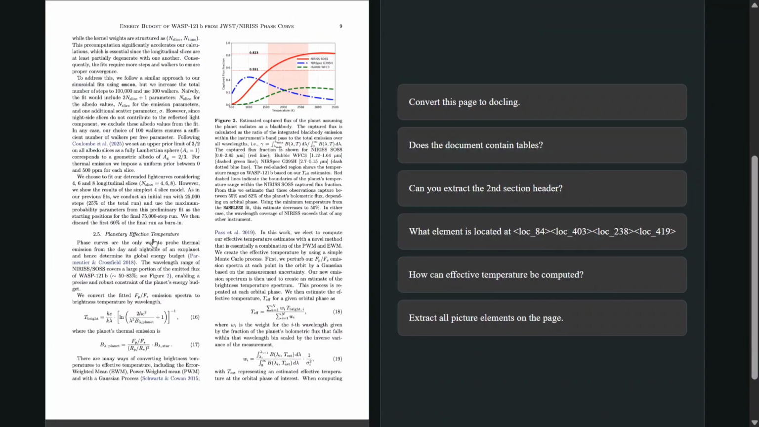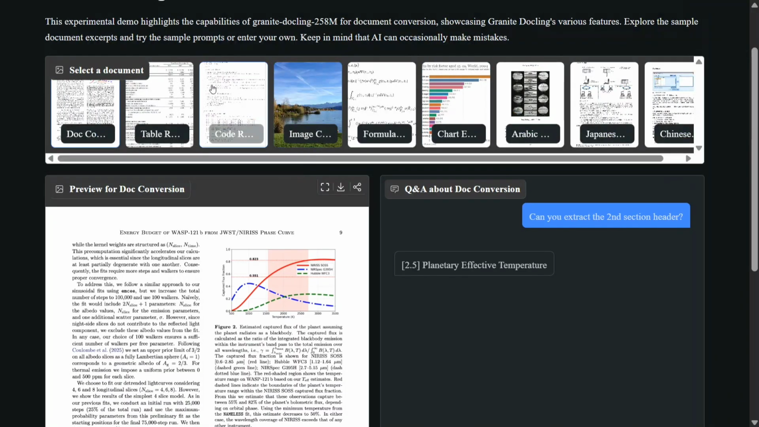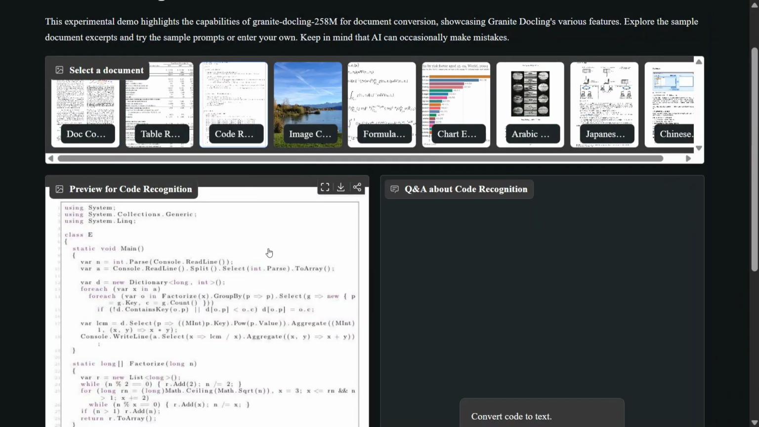You might not be able to see it. How can effective temperature be computed? This is very interesting because it would be able to extract the equation from the paper. Extract all picture elements on the page. So let's try this out. Can you extract the second section header? That is this line, planetary effective temperature. It is able to do that. Quite nice.